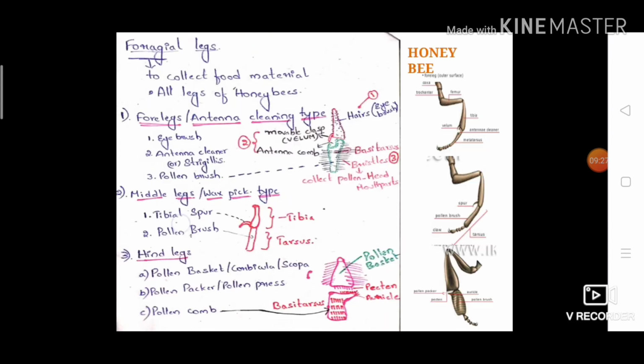In this, majorly two parts are present: tibial spur and pollen brush. At the end of the tibia, or at the apex of the tibia, it bears a spur which is useful to clean wings and spiracles, and it is also helpful to loosen the pellets of pollen from the pollen basket. And the pollen brush, here on the tarsus, basitarsus, is present to collect pollen from the middle part of the body.